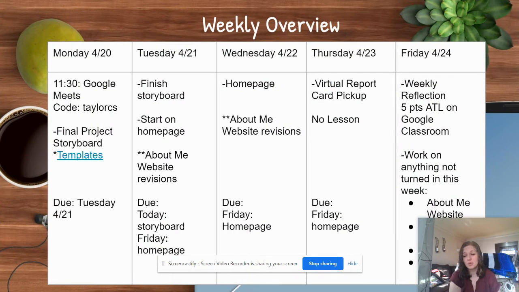So today and tomorrow, you are doing your storyboard. It will be due tomorrow just because I want to take a chance to look at them. Tomorrow or Wednesday, you are starting on your home page. There's going to be more specific information given to you about that.